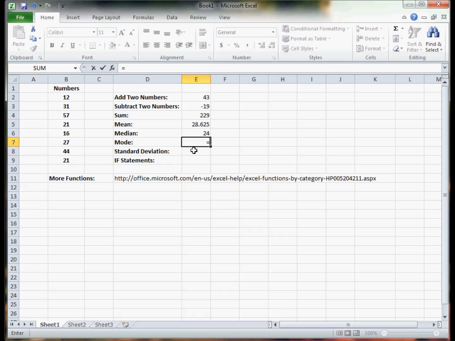The mode function is obviously called mode. If you're using Excel 2010, it might give you an option for mode single and mode multi, but you don't need to use that. You can just use the mode function, and you highlight the numbers, and there we go.